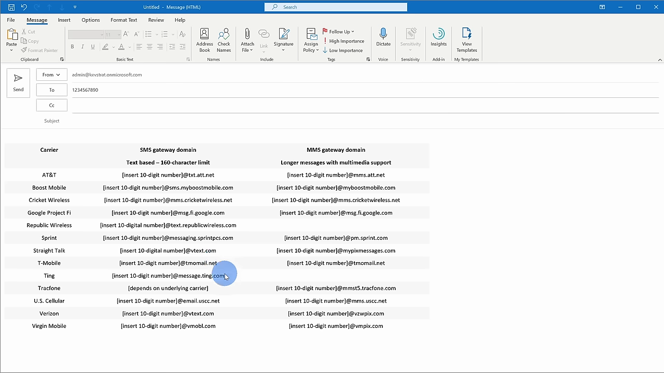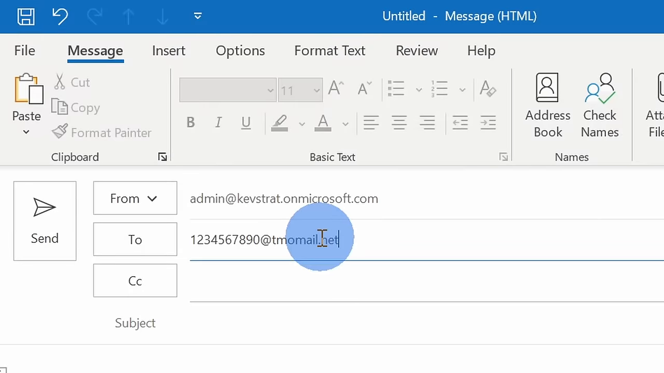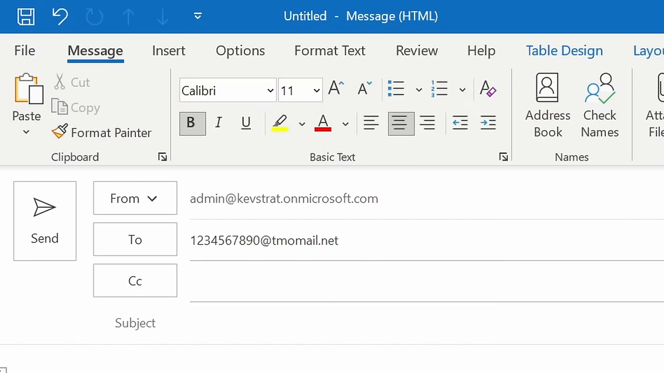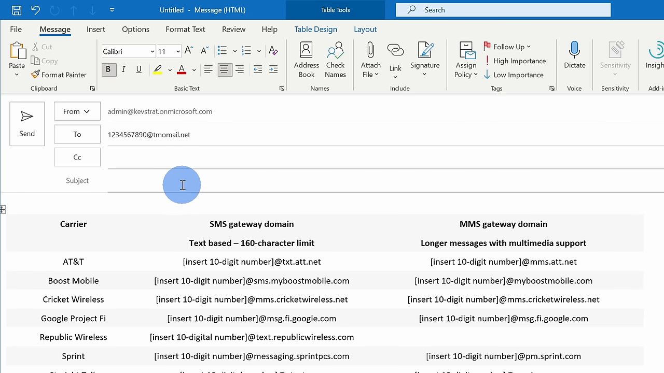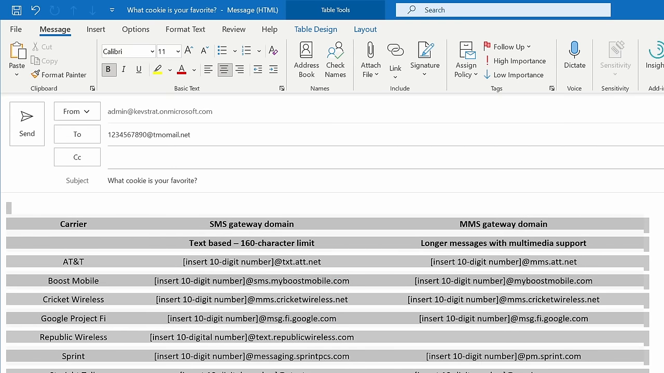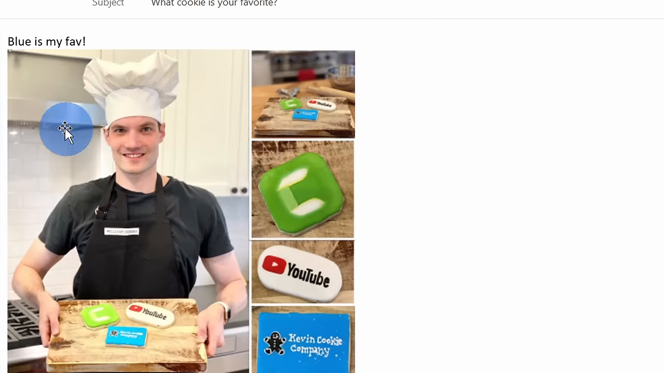Okay, with that out of the way, simply come in here and copy the gateway domain. Here I'll copy that and then append it, or paste it, after the phone number up above. Once you fill in the gateway domain, you can fill this out just like a standard email message. Here for the subject, I'm going to ask, what cookie is your favorite? And let me remove the body down here and I'll type in some text. Here I typed in a little bit of text and I also included an image as well. I'm going to send this as an MMS message.